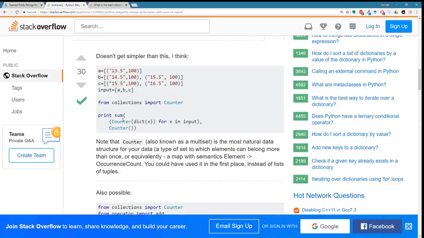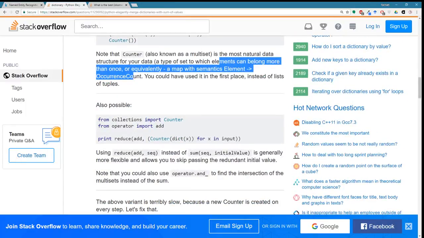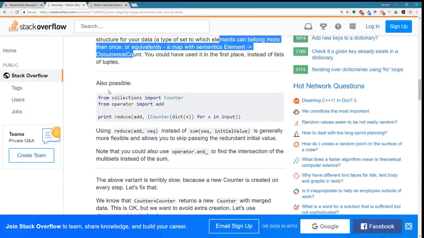Sum counter dict x for x in input counter. Note that counter, also known as a multiset, is the most natural data structure for your data, a type of set to which elements can belong more than once, or equivalently, a map with semantics element to occurrence count. You could have used it in the first place instead of a list of tuples. Also possible.